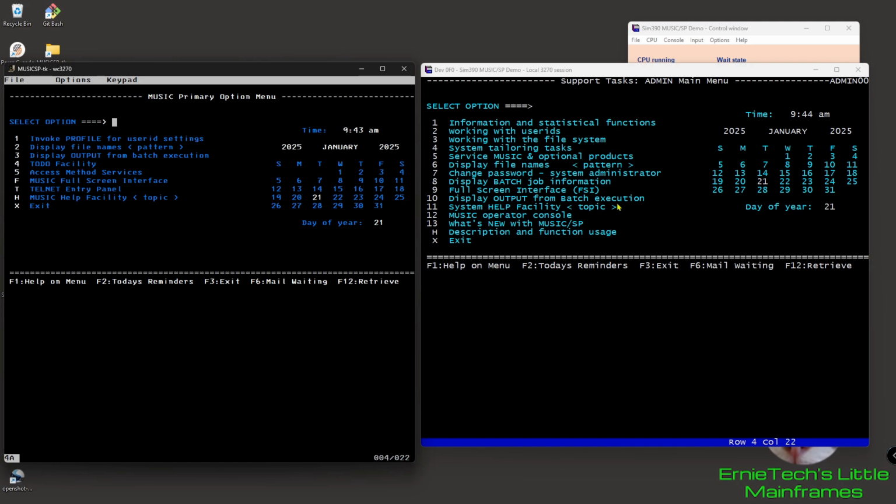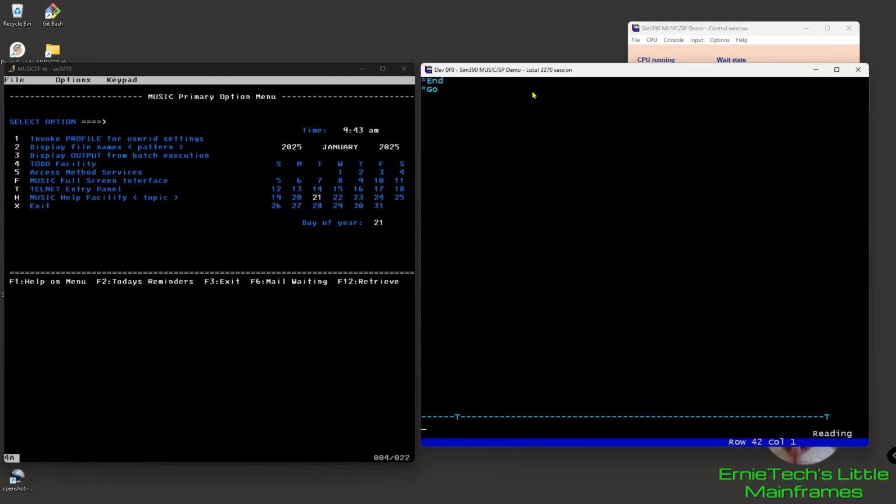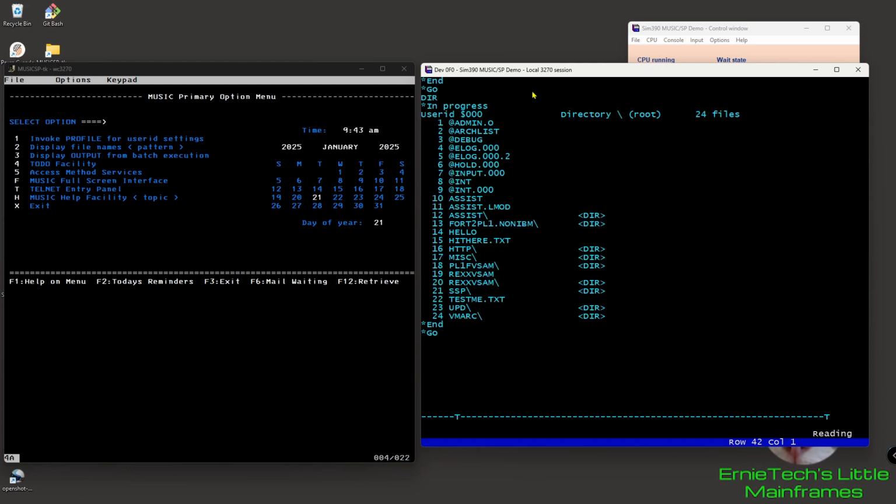Administrator, lots of stuff. How much can you do between the two of them? I don't know. Let's find out. I'm going to drop out of this. And if I type in dir as the system administrator, I get the root of my user ID.